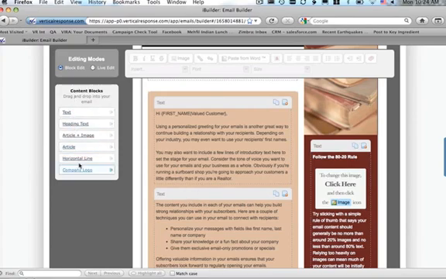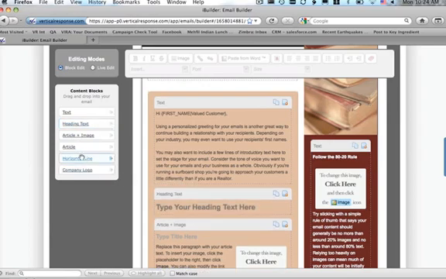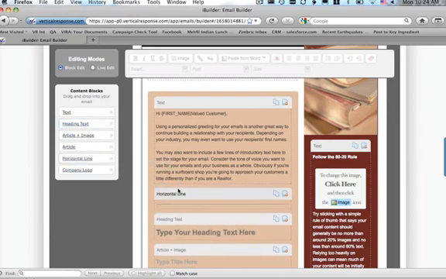You can also pull things from this menu over here. So if I wanted an article with an image, I can just pull it over, and that'll be dropped right into my email. I can add a heading if I want, and I can even break up my email with a horizontal line. So if there's different sections that you have in your email or you have different articles, you can break them up using a horizontal line.